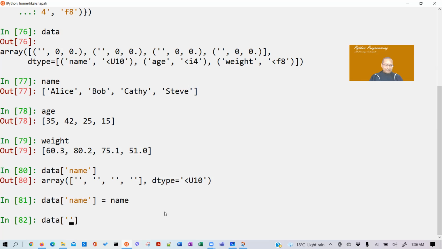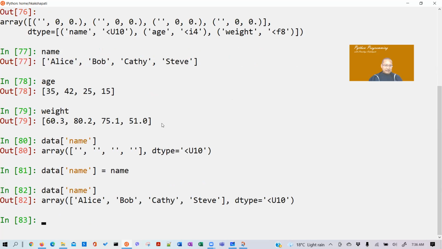What comes in data name? Alice, Bob, Kathy. See, Alice, Bob, Kathy, right? See U10, right? Okay. So likewise, if I want the age, data age is given. So I leave data age given, key answer. Empty. Blank answer, sir.